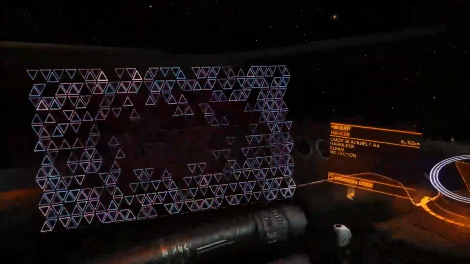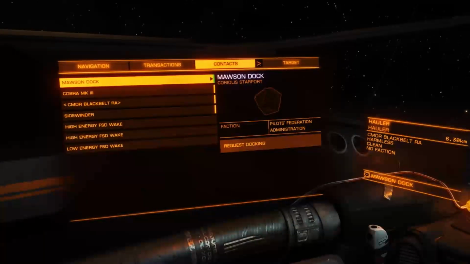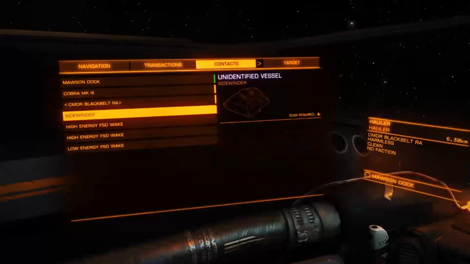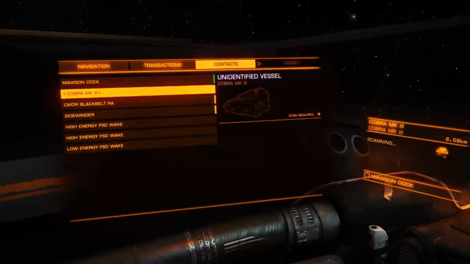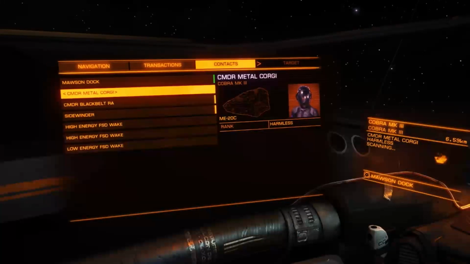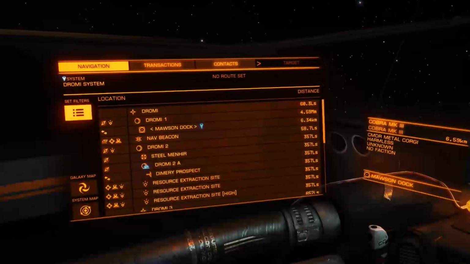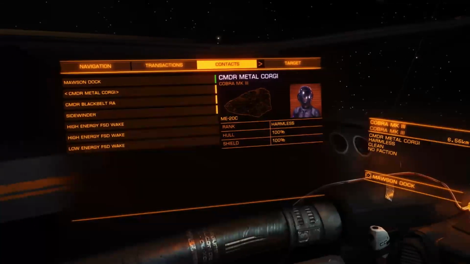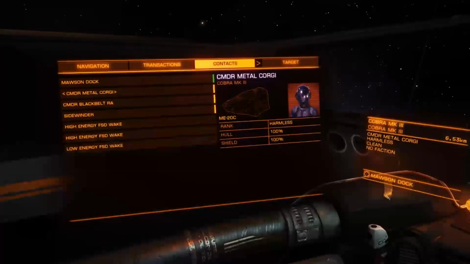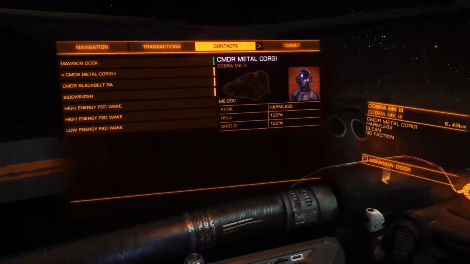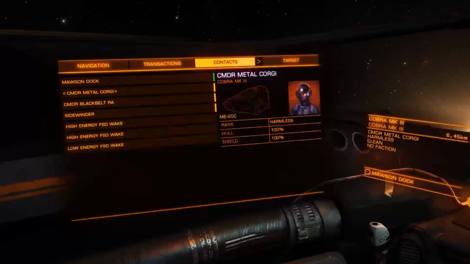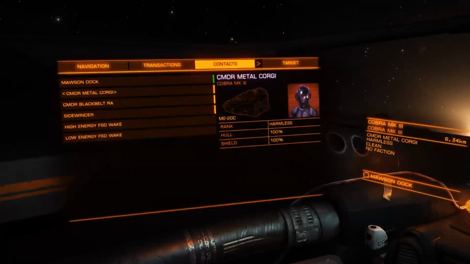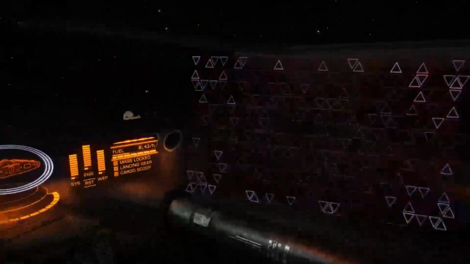If I go to my left hand panel and then click on a ship, it will then give me further information about that ship as a target. Some of that information may be helpful to you, whether you want to pick a fight or not with that particular person. So that was just the last little thing I was going to show you.